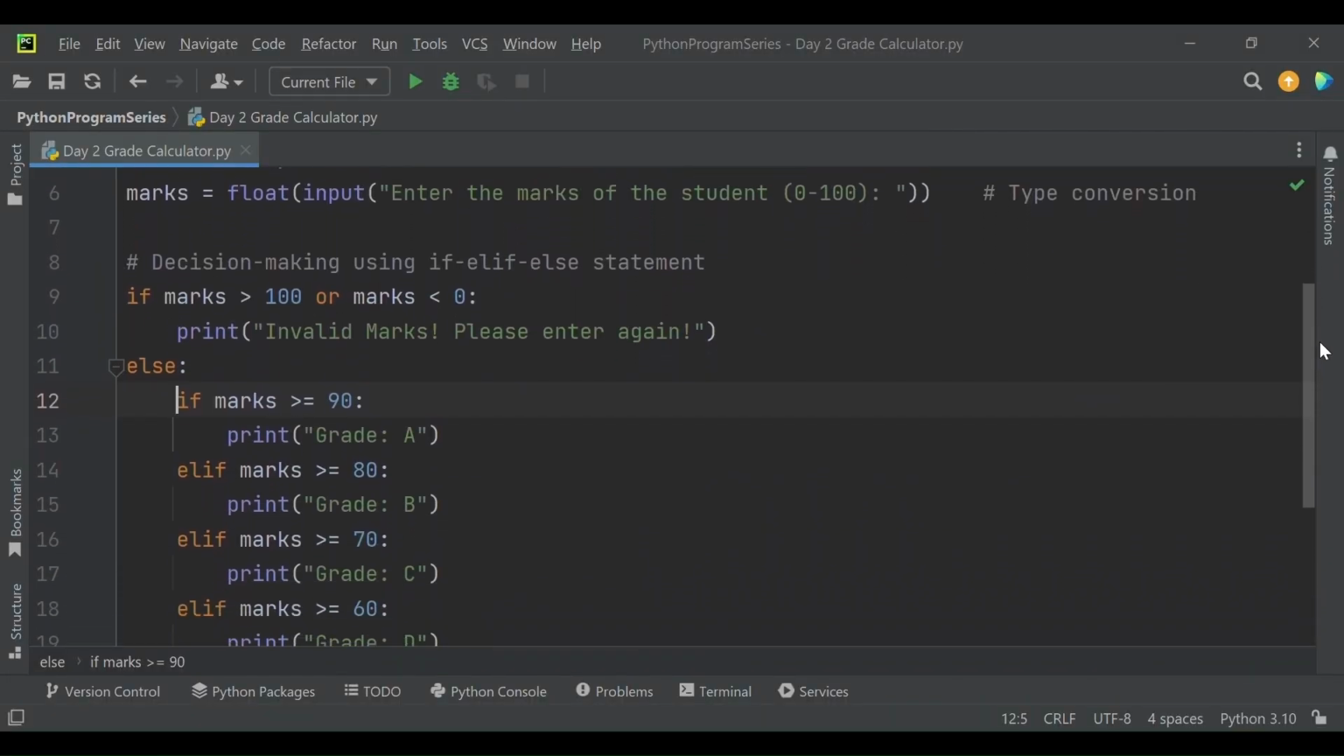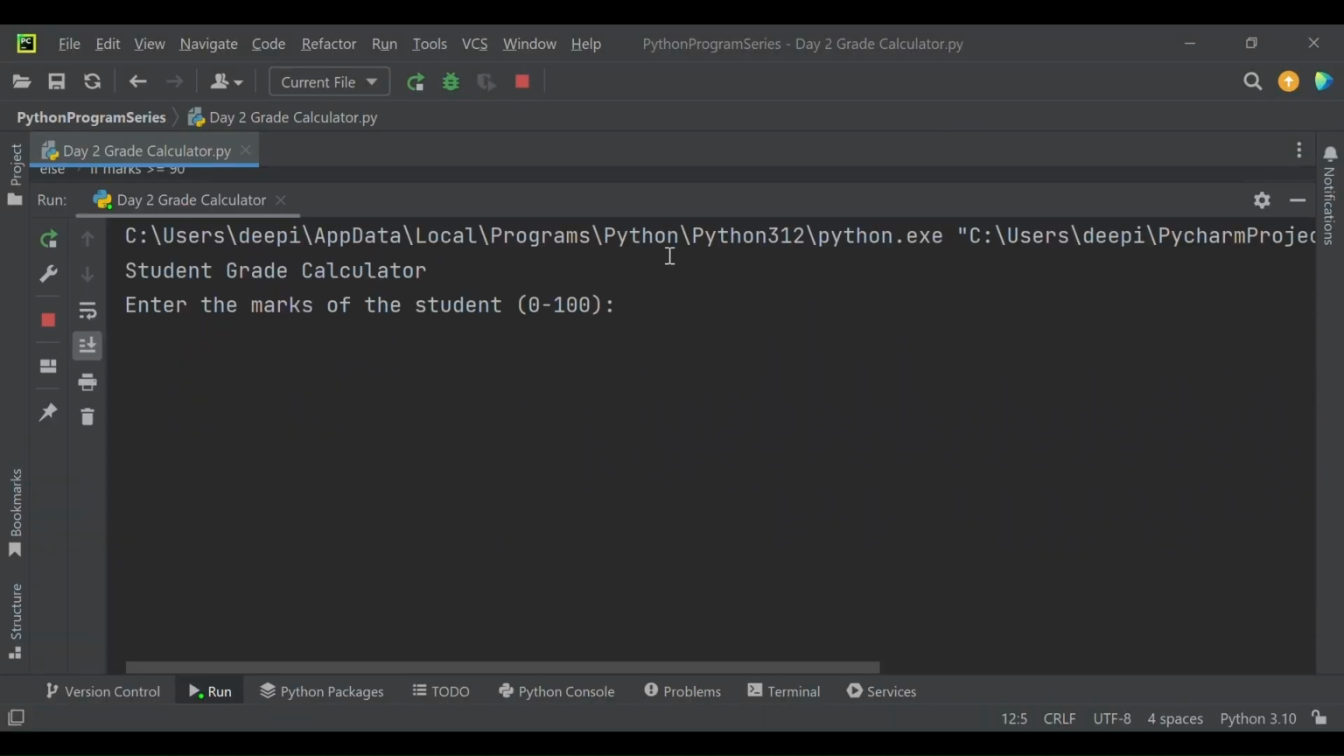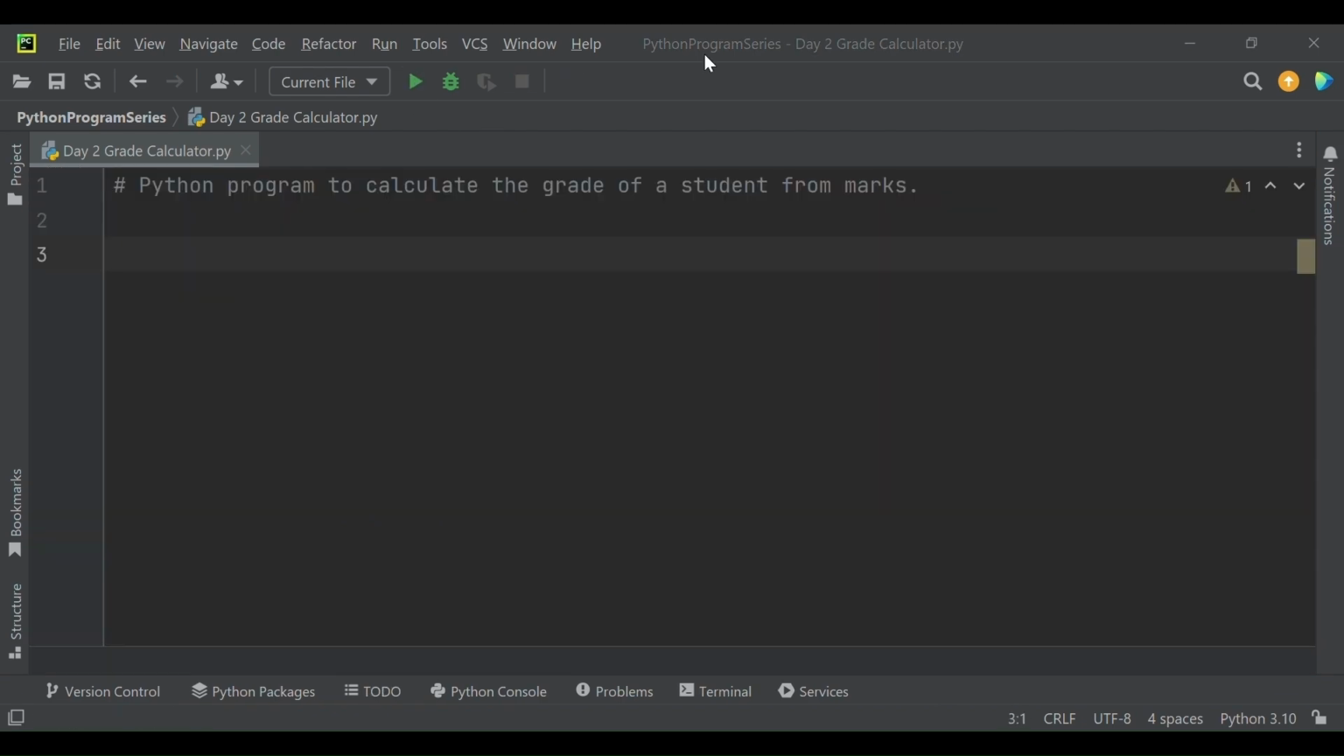Today, we are going to build a student grade calculator using Python's if-else statements. So grab your Python editor and let's get started. First, we will print the heading of the program, Student Grade Calculator.